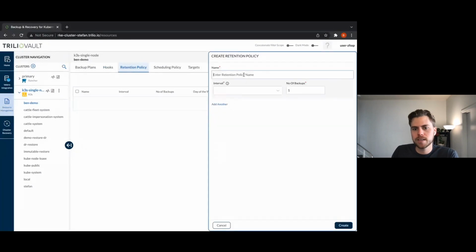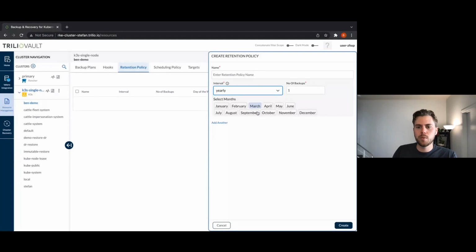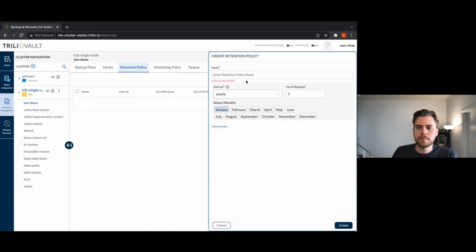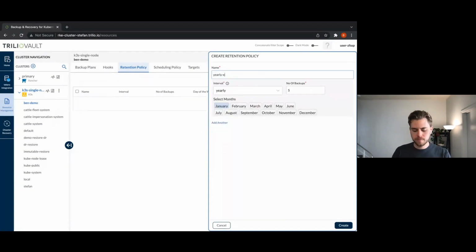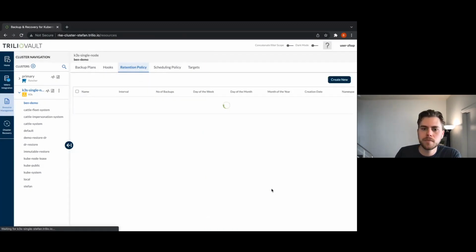For retention policies, here I can decide how long I want to keep a certain backup in that S3 bucket. We talked a little bit before about compliance and how sometimes you can only keep backups for a certain amount of time. So let's say we want to create a yearly retention policy. We don't want to keep any more than 5 of the most recent backups every year. So in January, we're going to create this policy so that every January, only the 5 most recent backups are going to be kept, and all the other backups will then be removed. This is a yearly example.